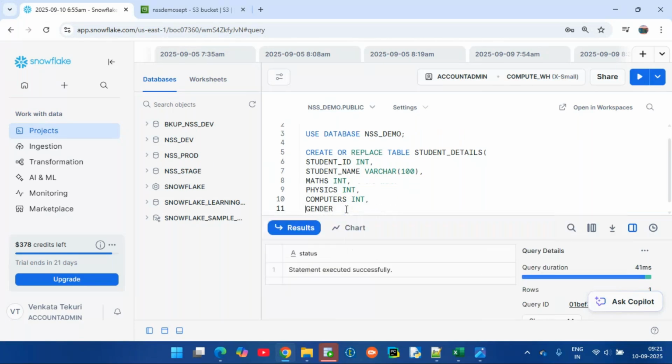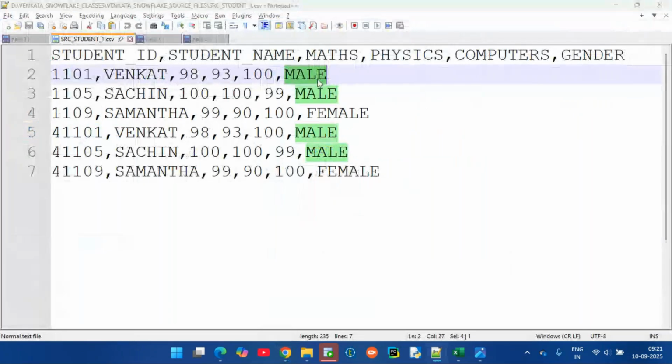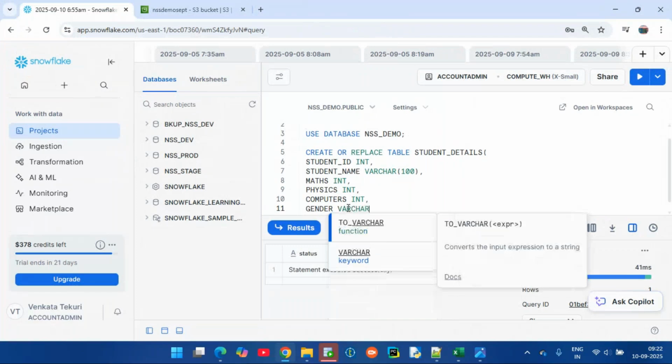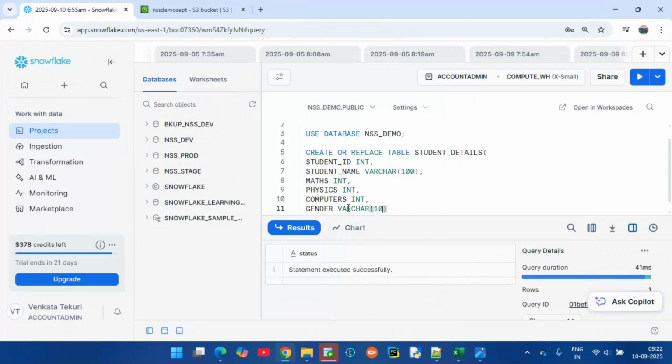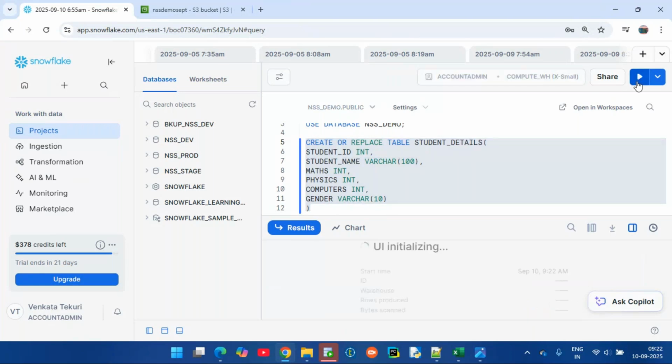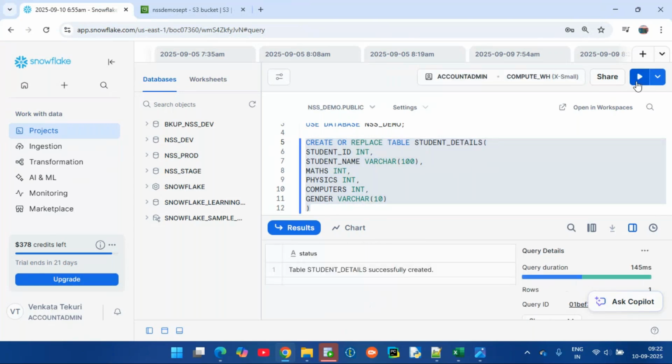So gender is coming as characters, so let me put the varchar data type. String means you can use the varchar or string data type, anything. So this is the way to create a table. What is the syntax? Create or replace table, table name, then column names, data types and length. Let me execute this statement. Now I have my table student details successfully created.